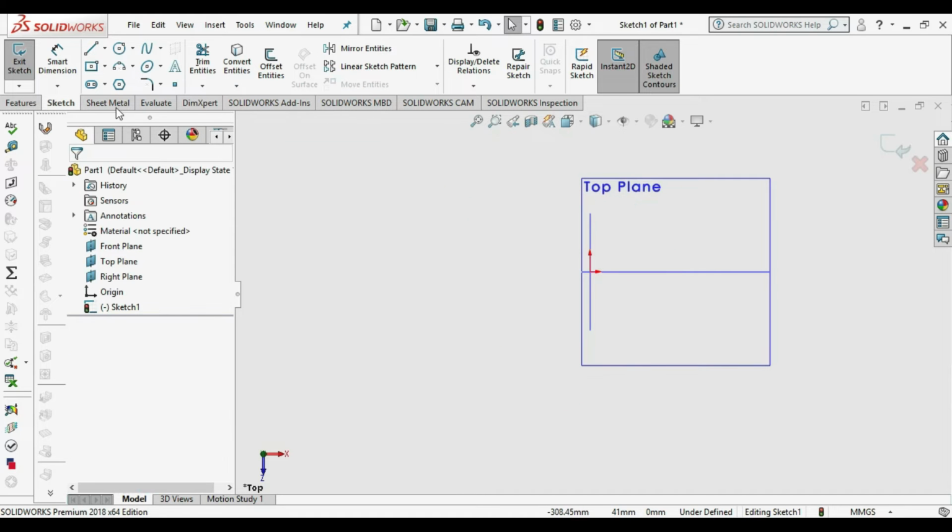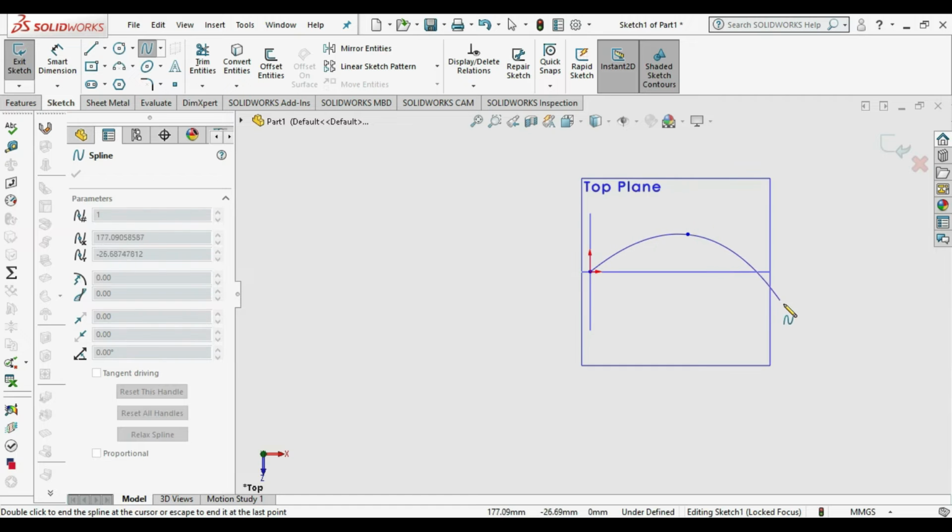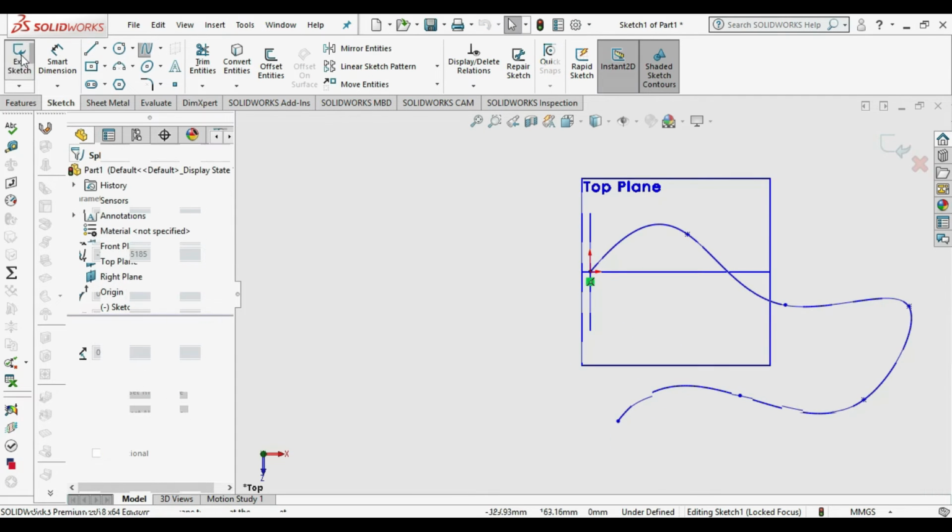Now we move to the next step, that is splines. So go with a simple spline, click on the spline feature, click on the center line, click anywhere, whatever shape you want, then just move the cursor. The line changes its shape as per your cursor.